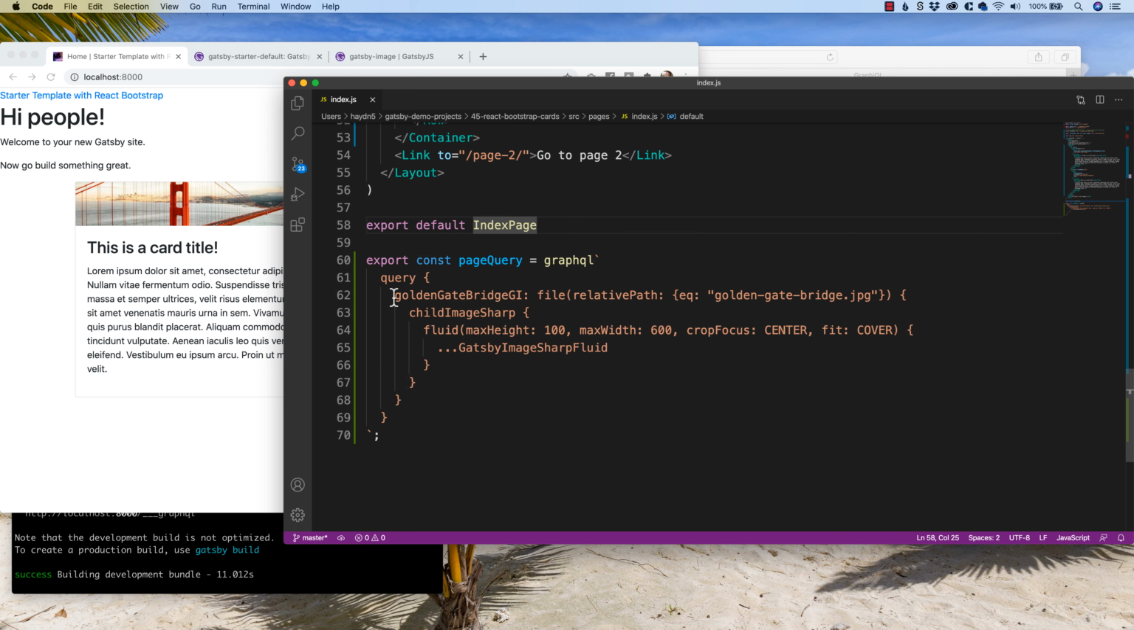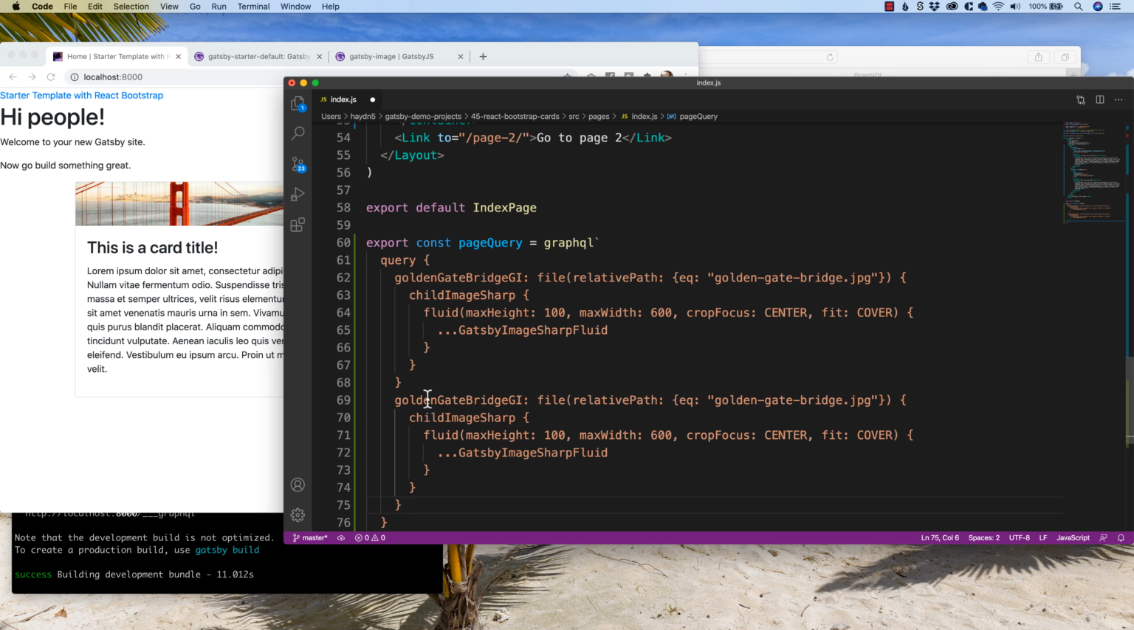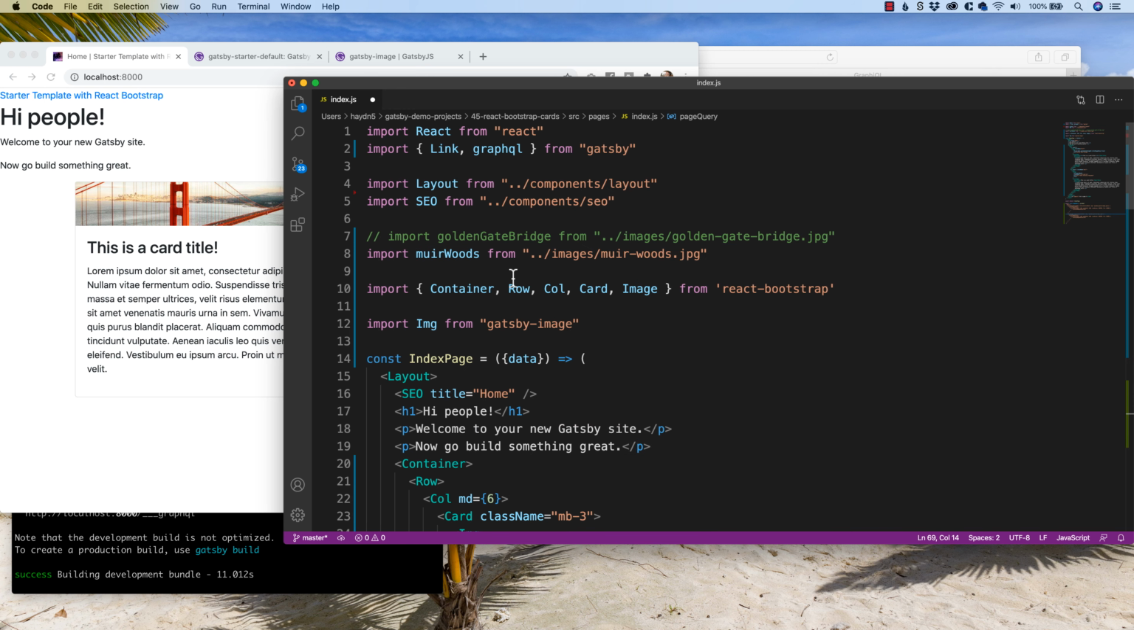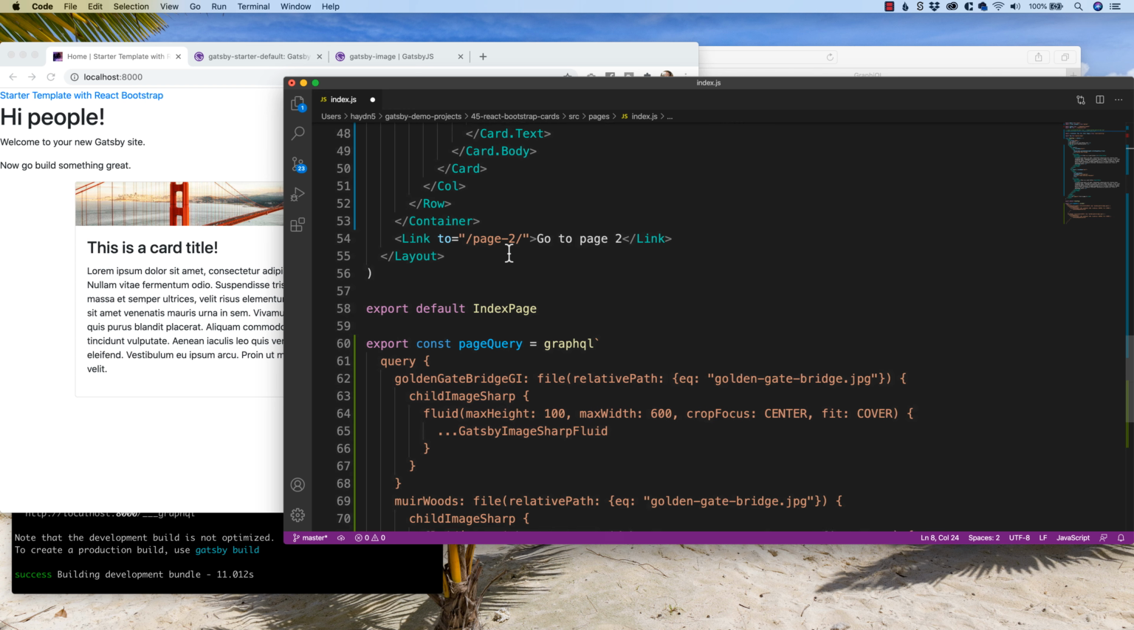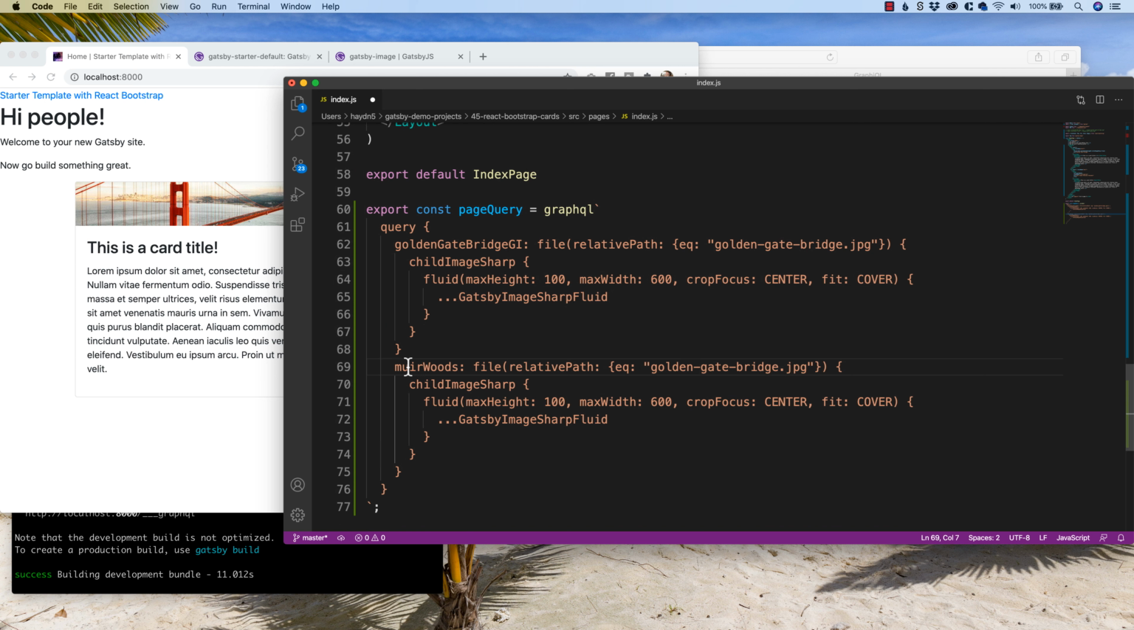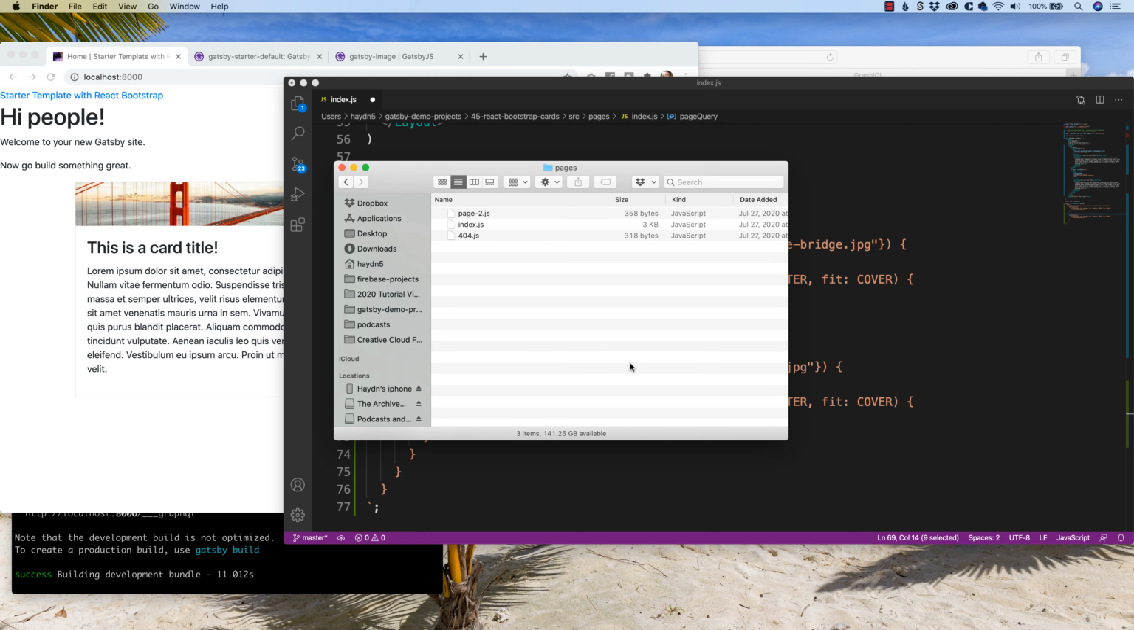So I can duplicate this by saying, you know what, let me copy. It's 1, 2, 3 brackets down. And instead of Golden Gate Bridge, we're then going to say Muir Woods. Now I'm not going to worry about the GI because I'm going to take out the one at the top, so we're not going to confuse the two. But what I have to do next is change it from Golden Gate Bridge to Muir Woods, and I have to change the relative path equal to the file name at which I want to pull it in.